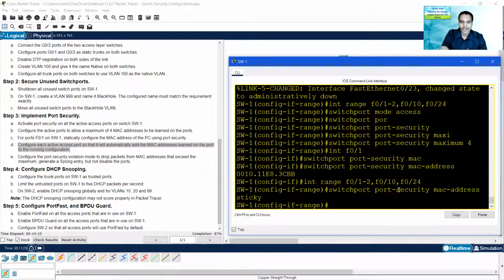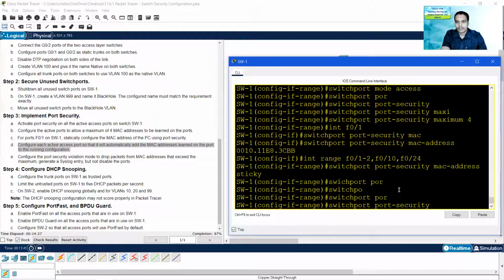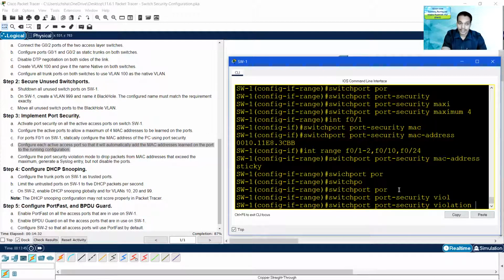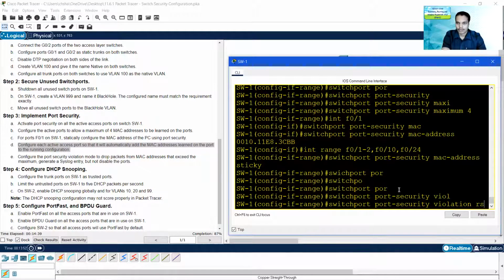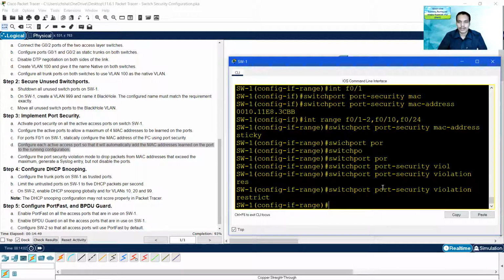Okay. And it is also saying security violation mode. Switchport port-security violation. The mode which creates a syslog entry and will not disable the port is restrict. Okay, this is how you need to do it. So you need to specify the violation mode as restrict. So I'm pressing it. So that is for your step 3.